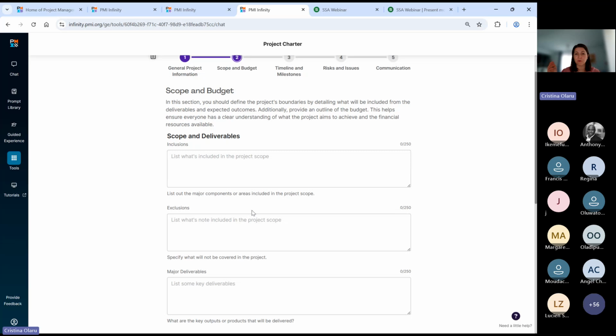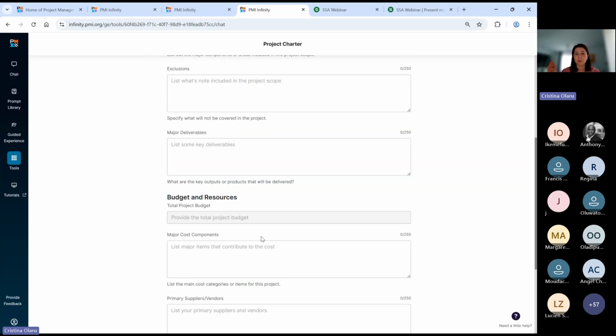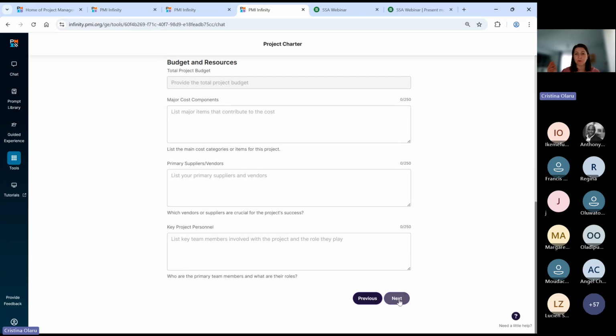Now, also, the more you give PMI Infinity, the more complete the project charter will be. But even if you give it only that little piece of information, you will see that it will still draft a pretty decent document to get you started.